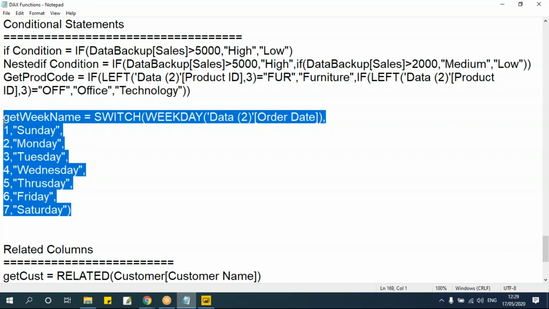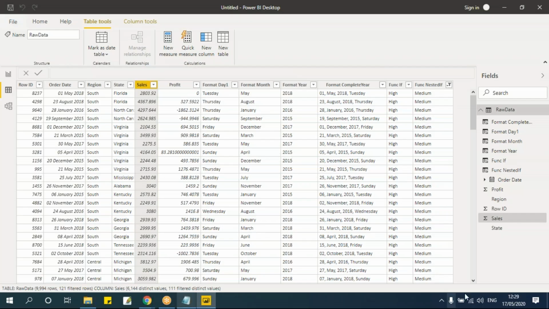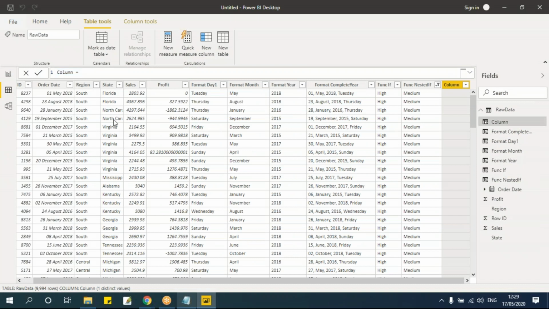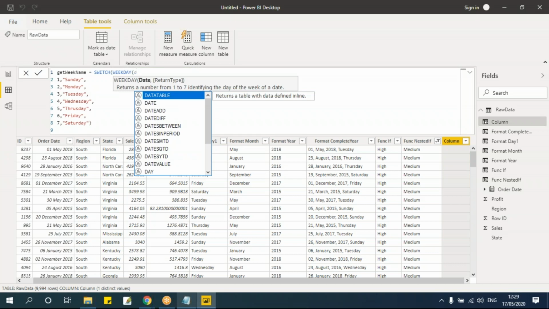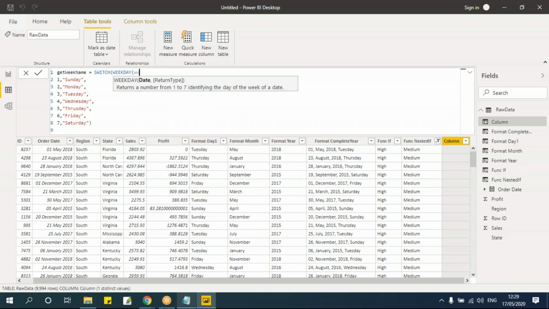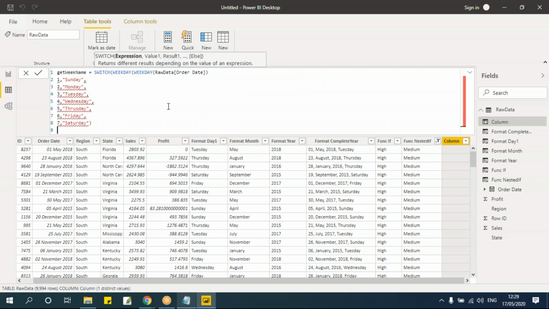Okay, so let me just copy this. I'll put it like this instead of typing, and say new column. So I'm just trying to paste it. See, let me change this column. Weekday of order date. Okay, so we are trying to take the weekday of this order date.